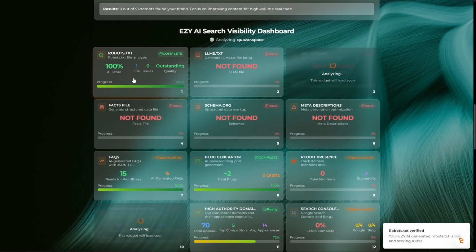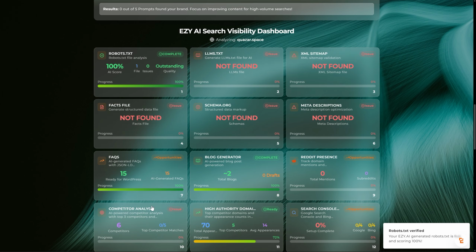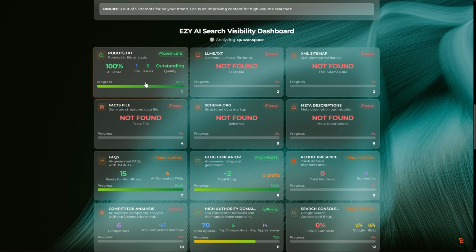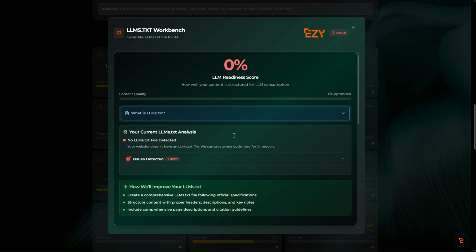And now you can see you've got a 100% score. You can see all this, these are loading in real time. You've got your 100% score on your robots file. Exactly the same for LLMs.